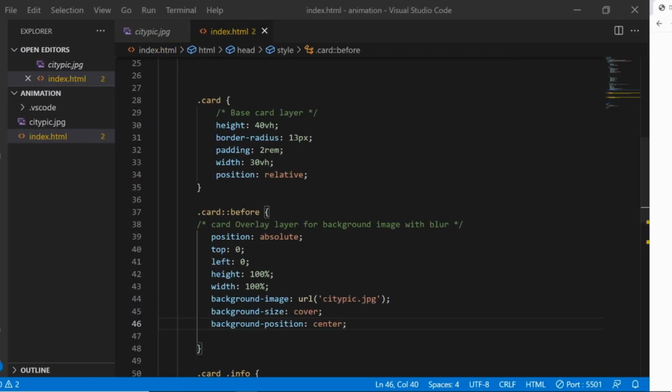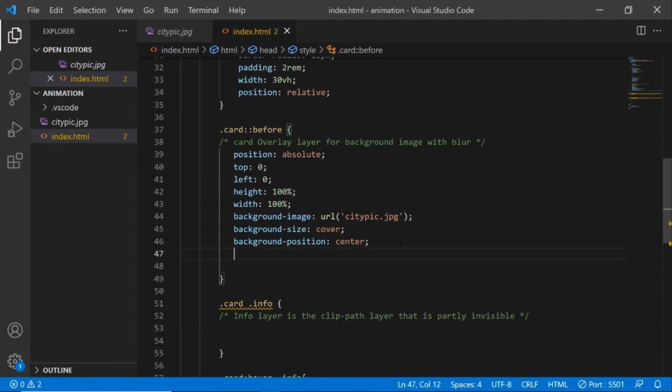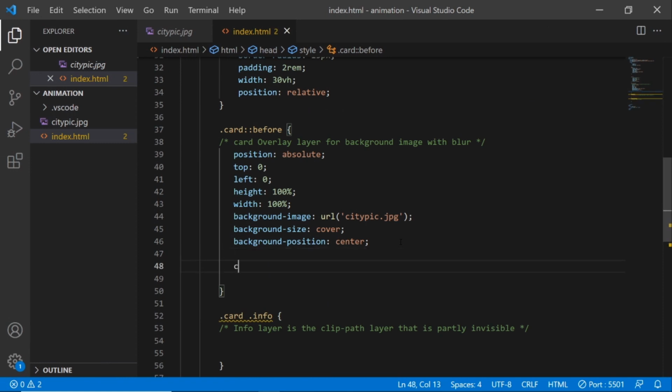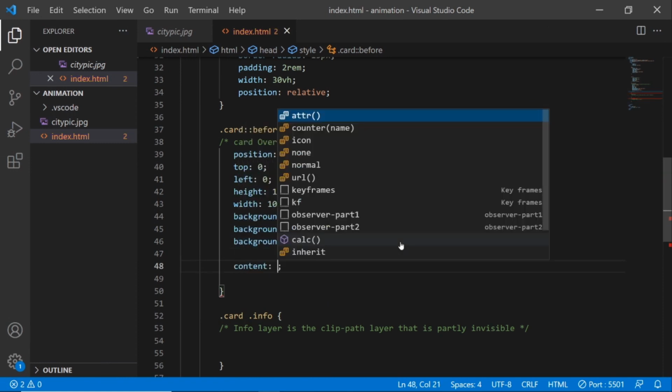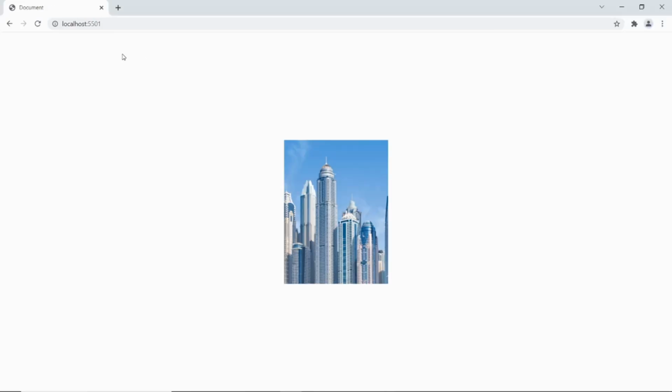Okay, so nothing's appeared. When you create a pseudo element, you also need to give it some content, because if there's no content, it won't show anything. So the usual thing you do is you say content and colon, and just give it some empty content. Okay, that should make the image show. Okay, so we got the background image layer up and running.